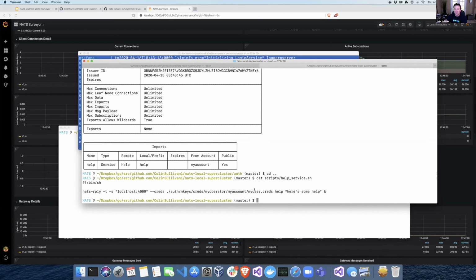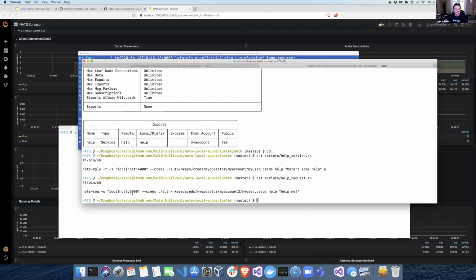So it's responding with, here's some help. So this is going through the service boundary between accounts with that help service. I look at the help request. It's a very, very simple NATS request. Just with localhost 6000, it's representing someplace else in the supercluster. It uses its creds from my account 2 to connect, and it just makes a request.